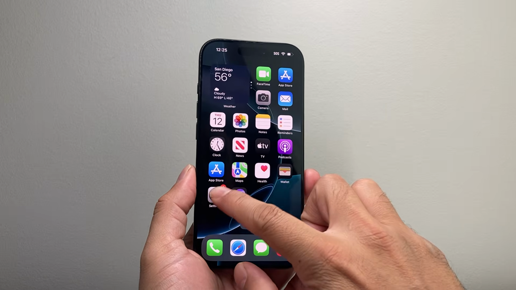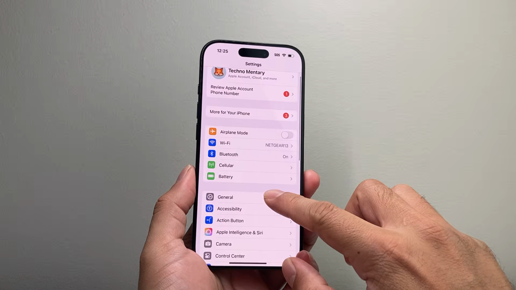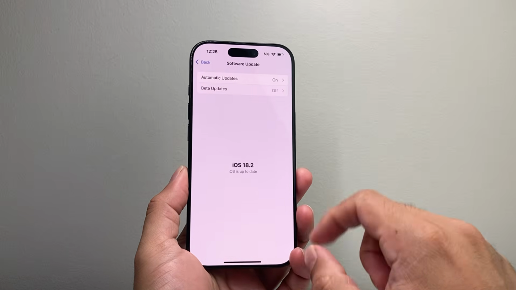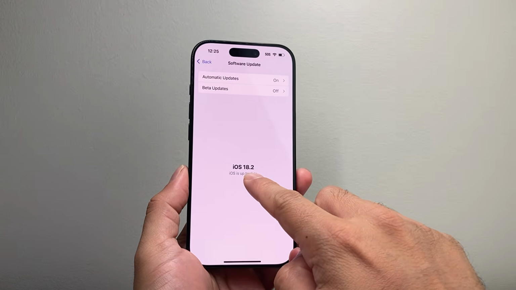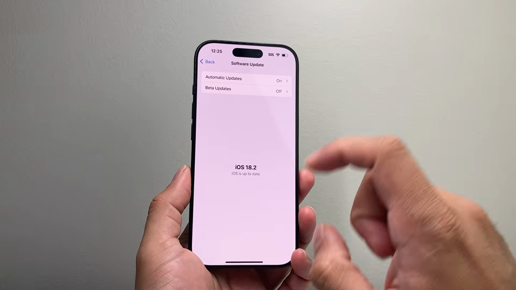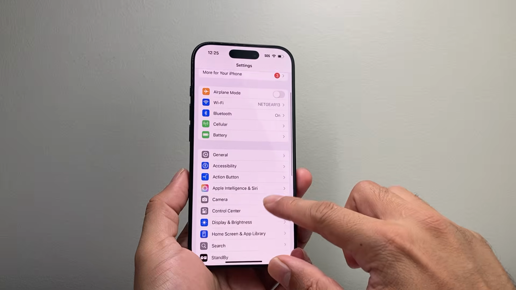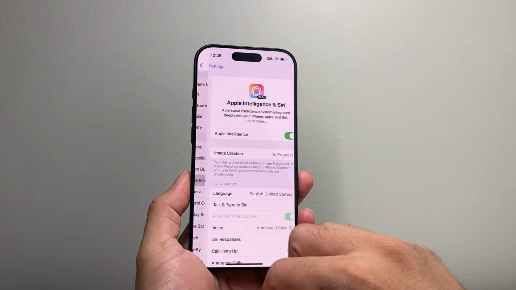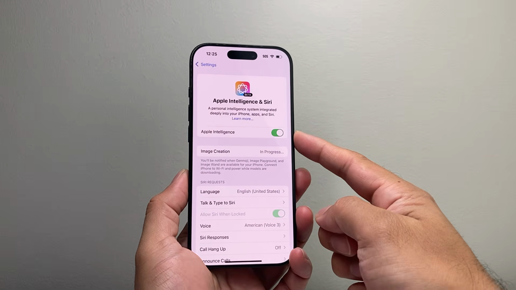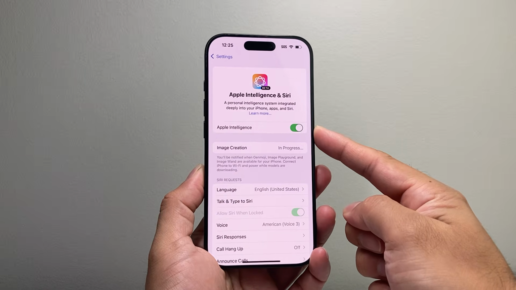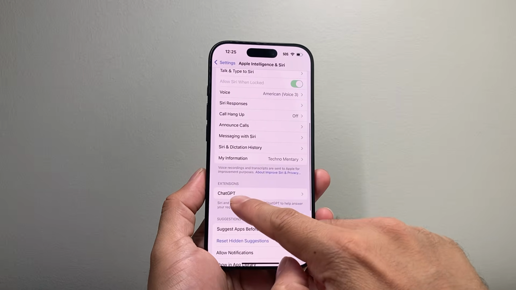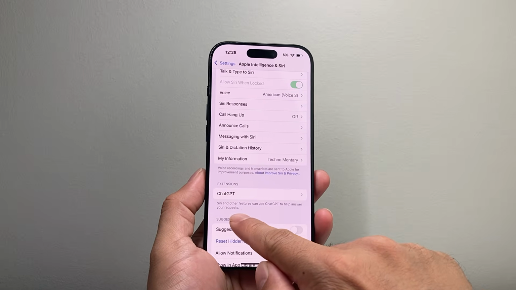The next thing you need to do is go into your settings on your iPhone, go to General, Software Update, and make sure you're updated to the official 18.2 update. And once you update your phone to it, you're going to come back to your main settings here, click on Apple Intelligence and Siri, and if you haven't turned on Apple Intelligence, you'll need to go ahead and turn that on.